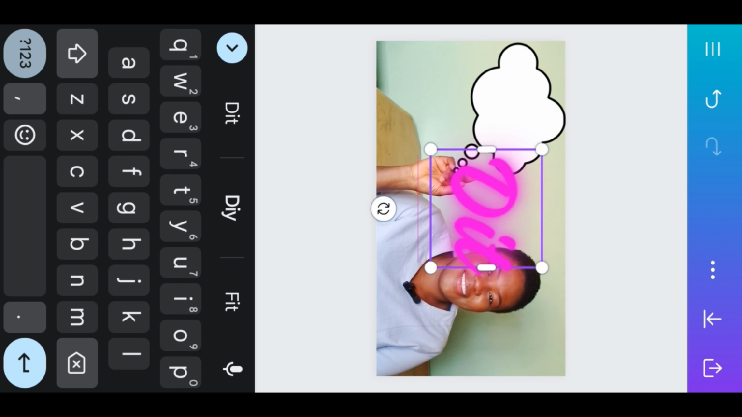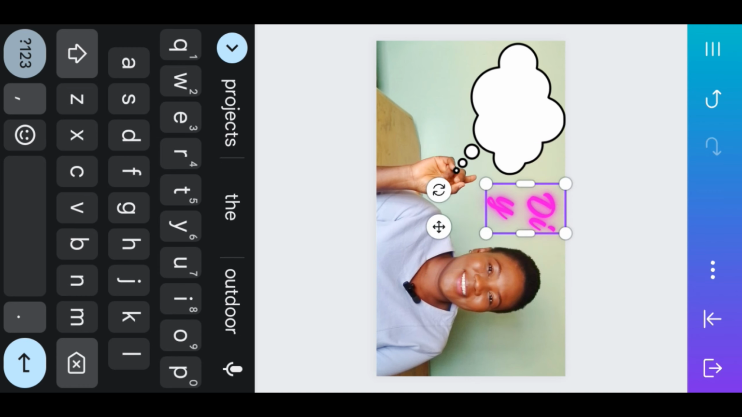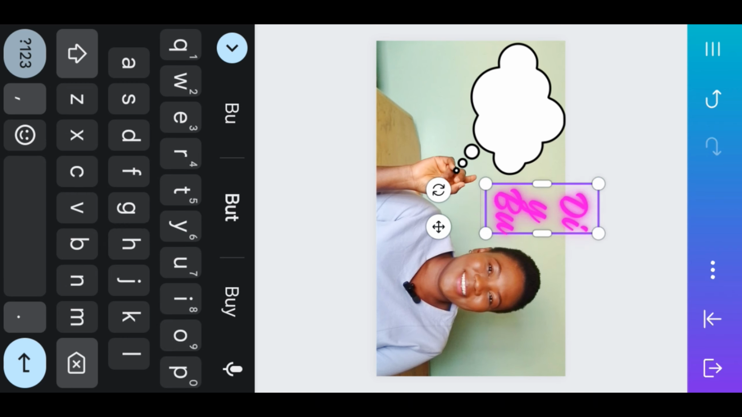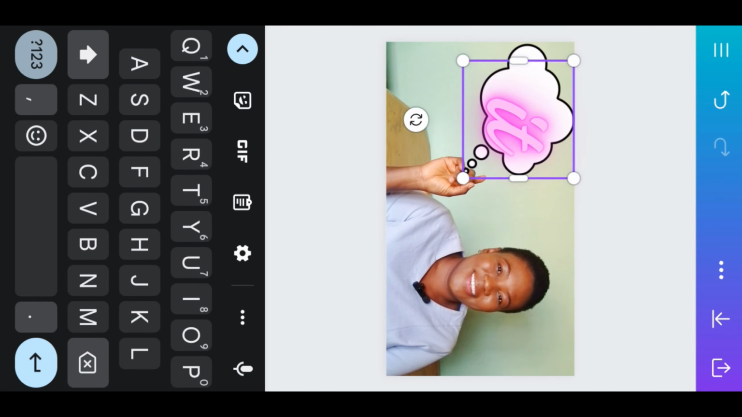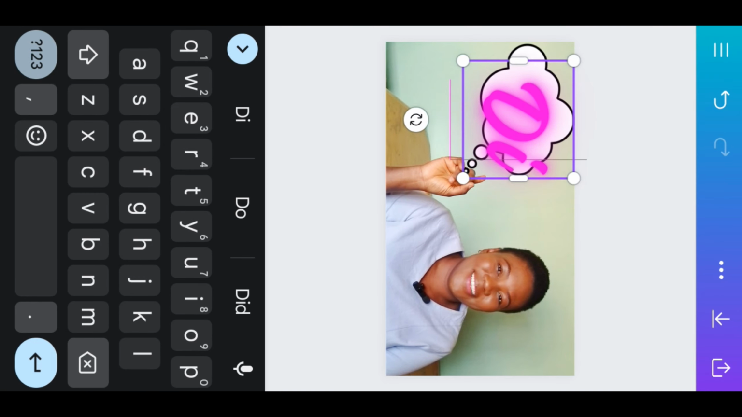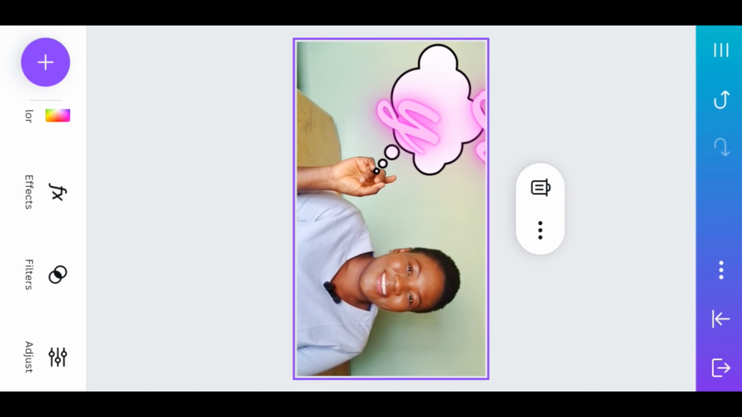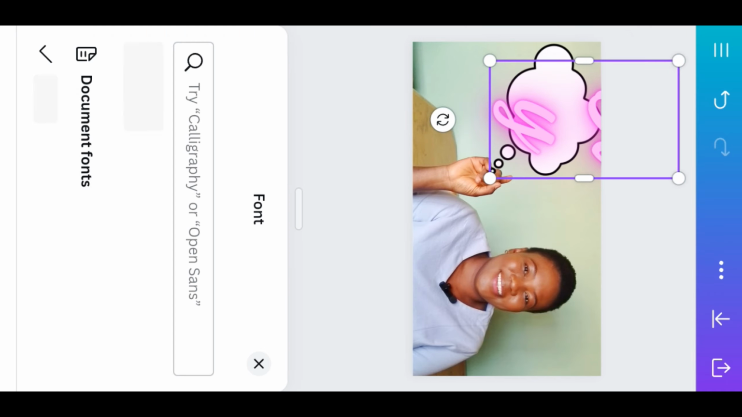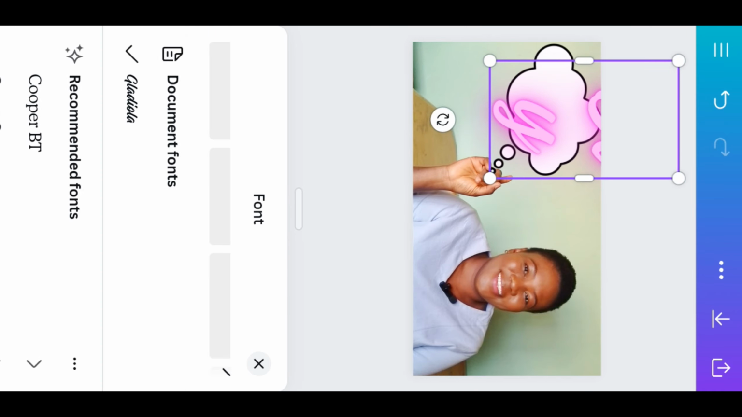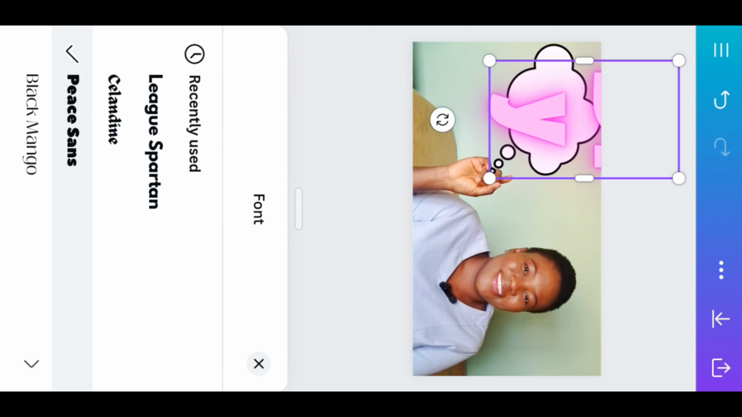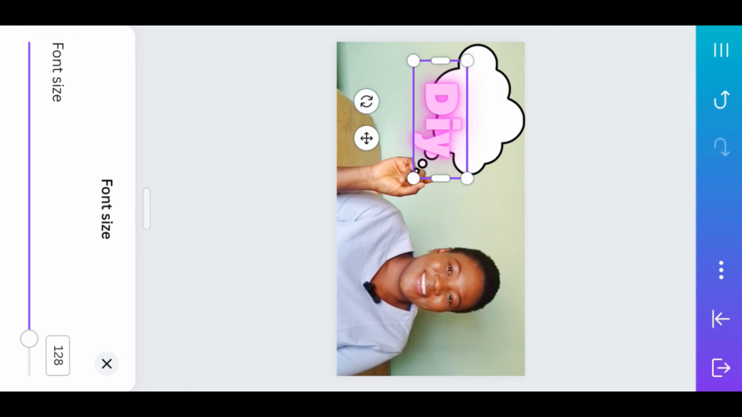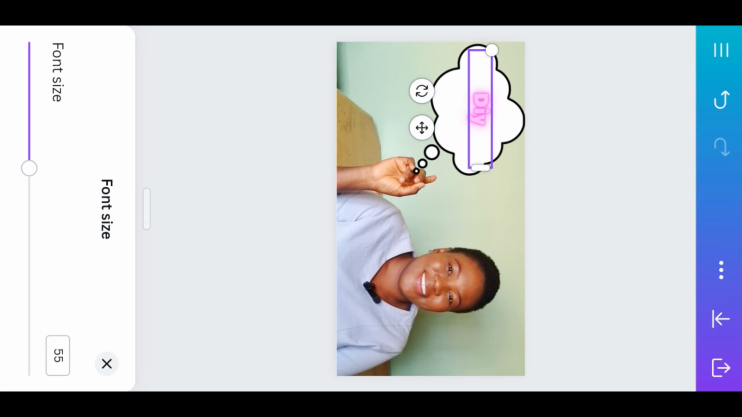I clicked on the edit, and now I can edit this text, but it kept on enlarging. So what I did was went back to the lower part and picked the font, and then I picked a smaller font. Just on this lower part you will see font. Click on it, and then you can pick one that is smaller. I picked the Peace Sans one here, and then I also went to the font size and I reduced it to about 55, which I still further reduced.